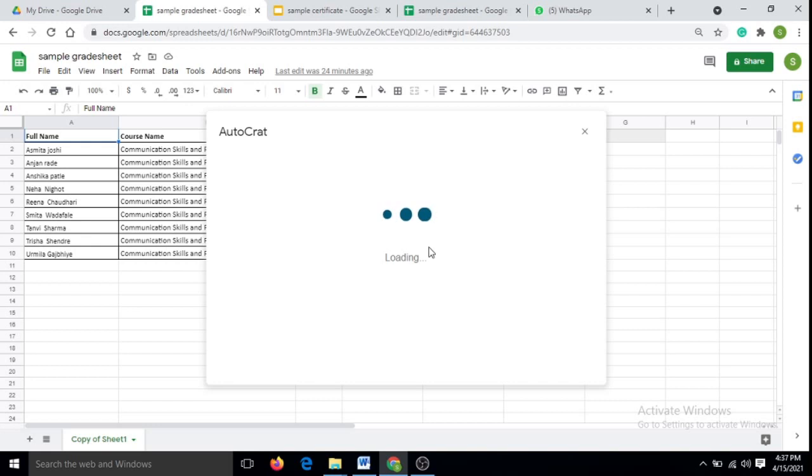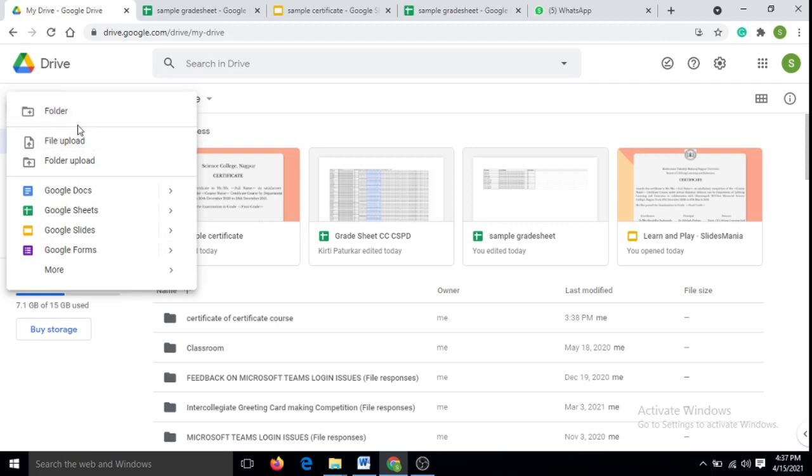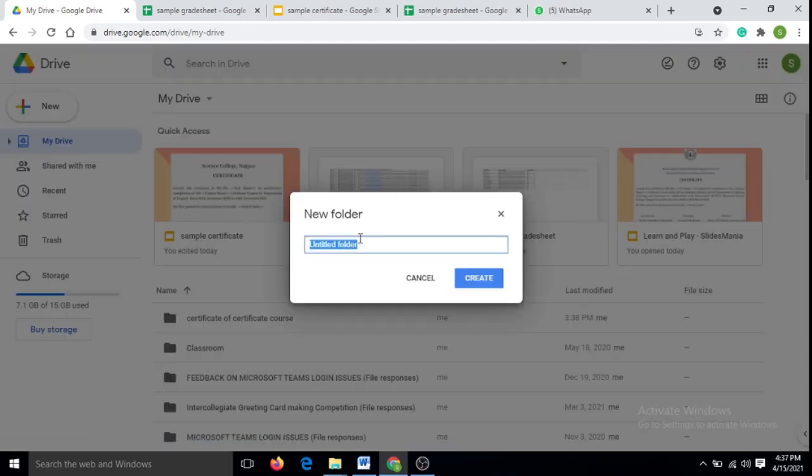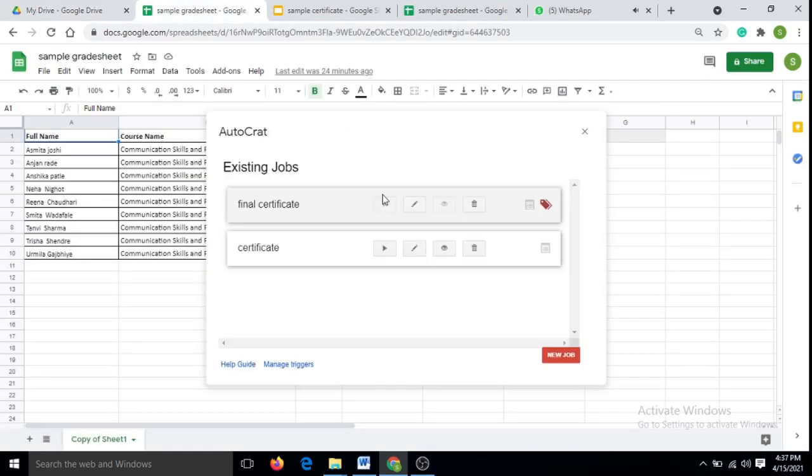Before that, what you can do is you can go to Google Drive, make a new folder of certificate courses 2021. This is the folder that I have created in my drive. In the meanwhile, you can do this. Then again we can go back to the sample grade sheet.